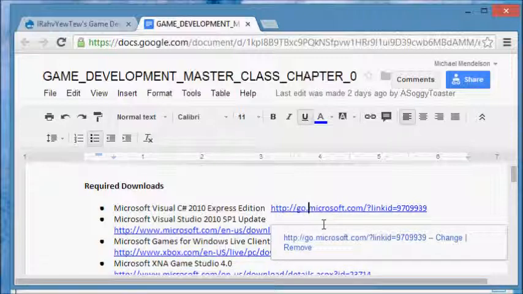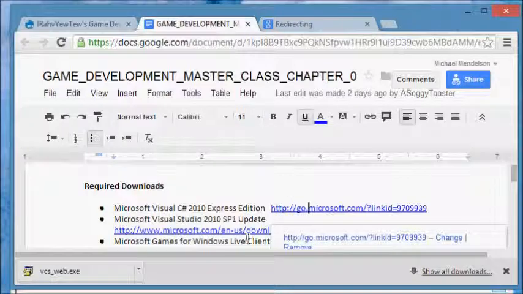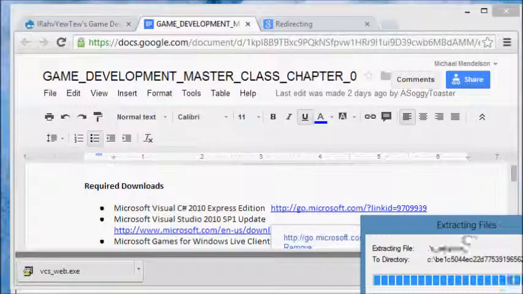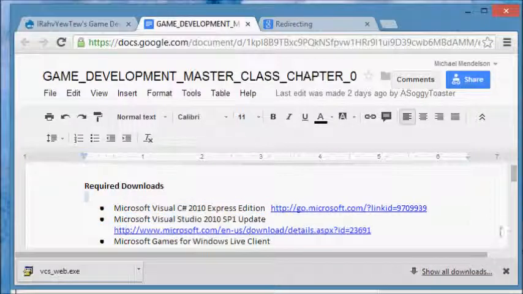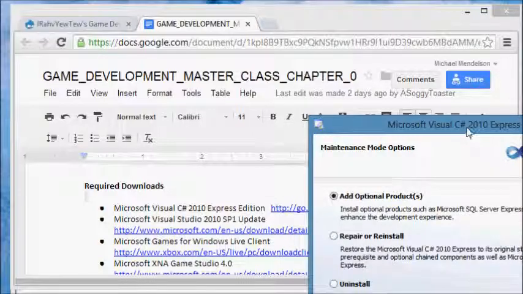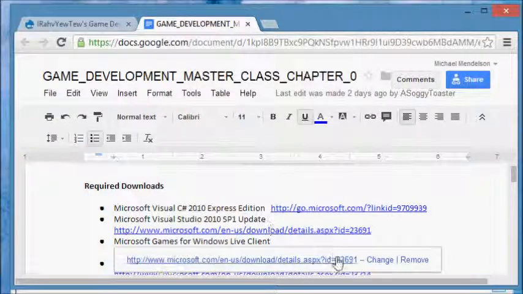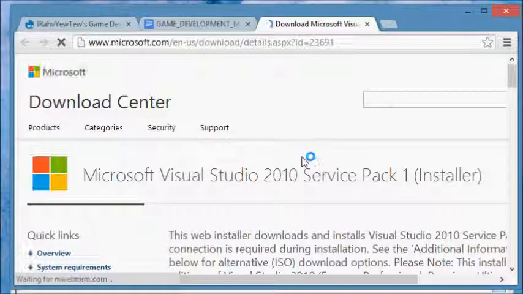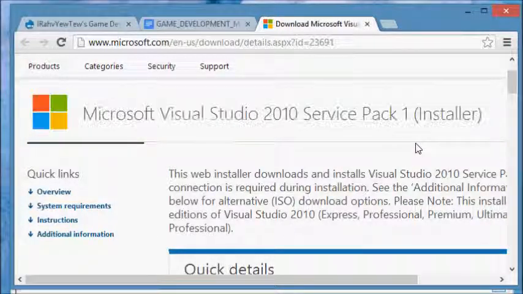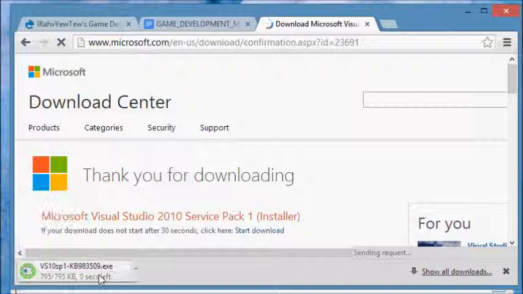The first thing we have to do is start downloading and installing the required software. The first thing you're going to have to download, of course, is Microsoft Visual C# 2010 Express Edition. And there's a link right here in the guide. This is just going to set up for a little bit. I already have it installed, so this is the screen I get. You're going to get a bunch of prompts that you'll have to next through, as well as the license agreement to accept. After that, you're going to have to grab Microsoft Visual Studio 2010 Service Pack 1. This is required to install XNA Game Studio, which we'll do in a little bit.